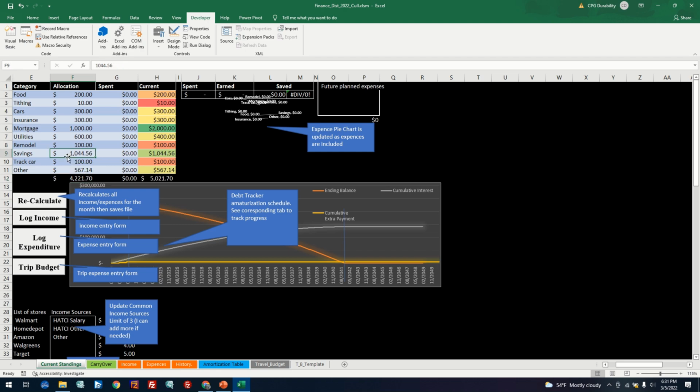Because we're tracking savings. We track savings as an expense. What this does is it makes it so this matches with our income, and this savings amount fills in the rest. You can also use this other category. And this spent category is tracked when you hit recalculate.